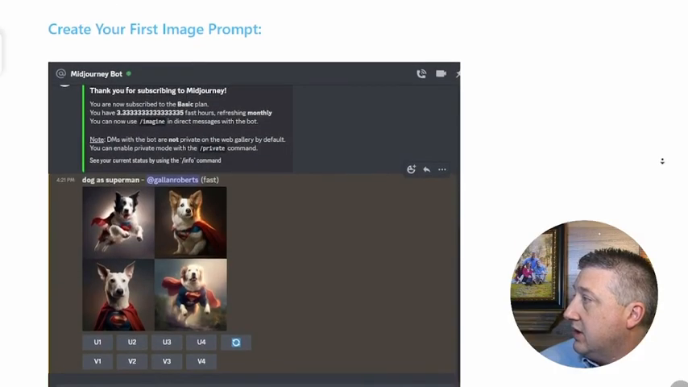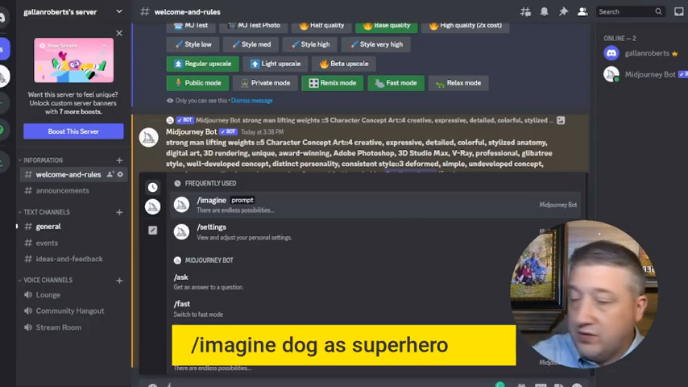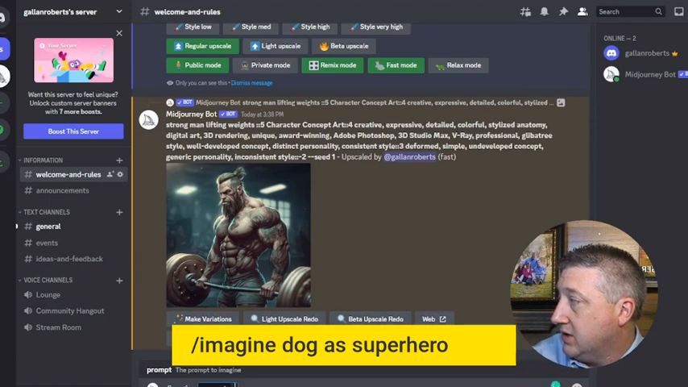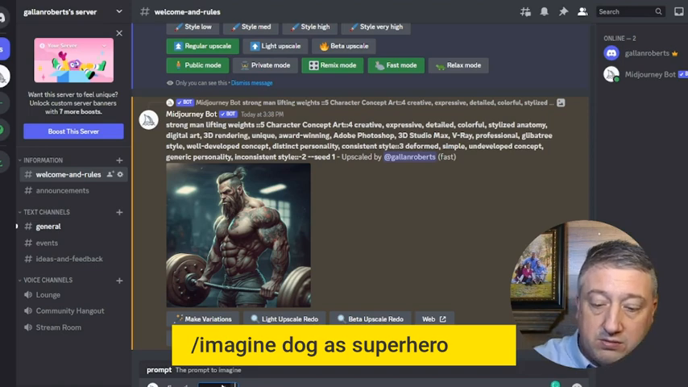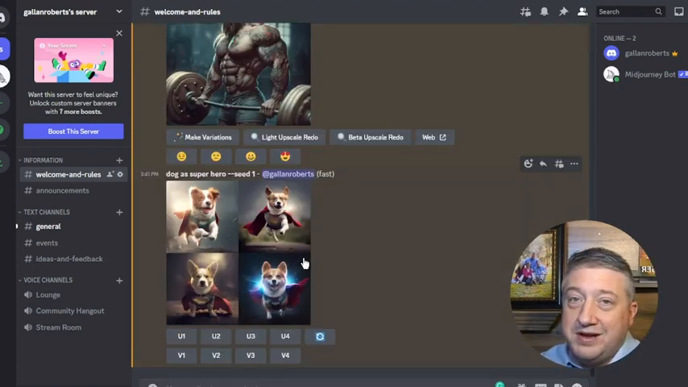I put dog as Superman, so I'll go over to my Discord server, type that in. Do the / then imagine. You see it pop up right here above the box. Just click on that. Then there's a little prompt box that opens up here. Then you just simply put in words. I put dog as hero. I'll put a space there. All right, so this is what it brought back.